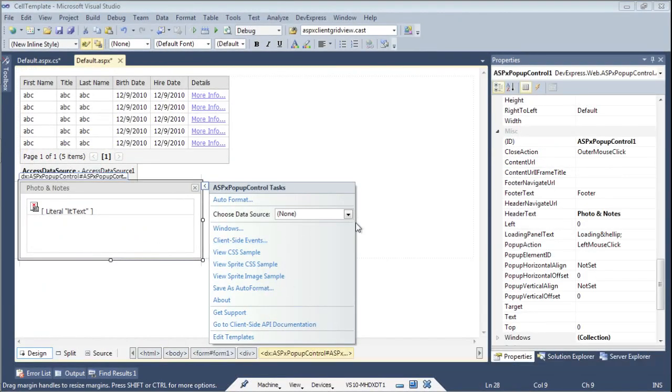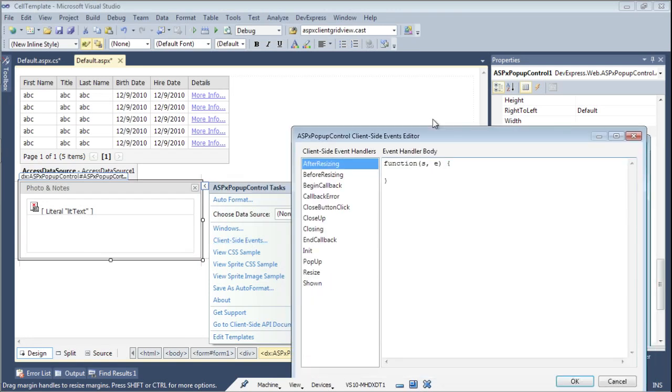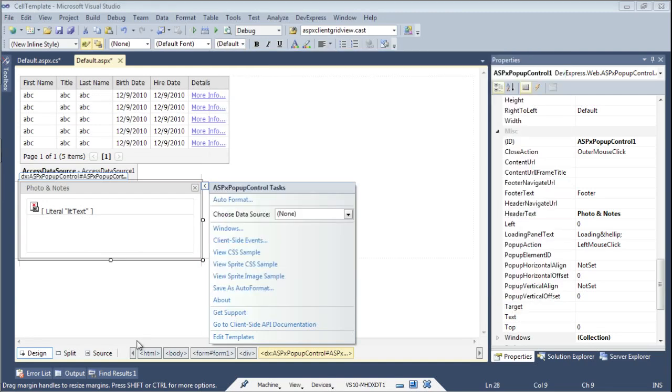If we go to the client-side events of the pop-up control, you'll see there is an event. If you take a look at the client-side event handlers for the grid or the callback panel, you'll find there's all sorts of events and API that we provide. In this case, because I have that pop-up shown event, I'm just going to call it directly, so that for this shown event, it calls pop-up underscore shown. And I'm just going to hit OK.